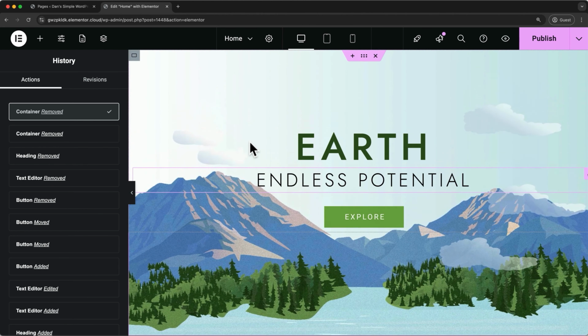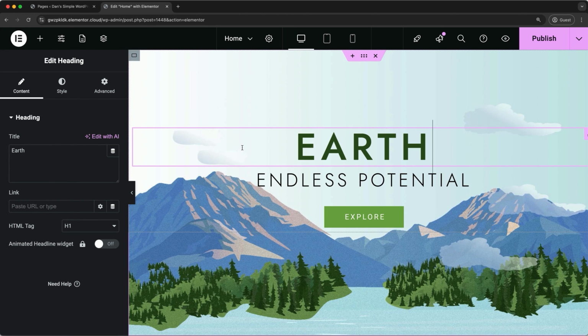Let's look at how to customize text, as it will be a popular element on our website. Click on the preview of our heading, currently titled Earth, and notice that will open our Edit Heading options. Within these options, we see that we have 3 tabs: Content, Style, and Advanced.